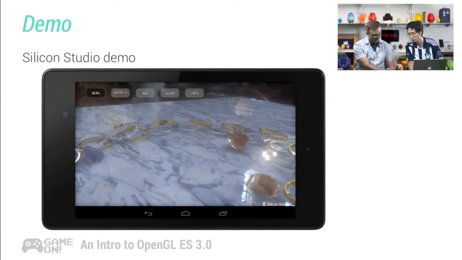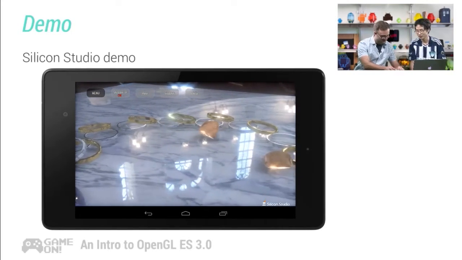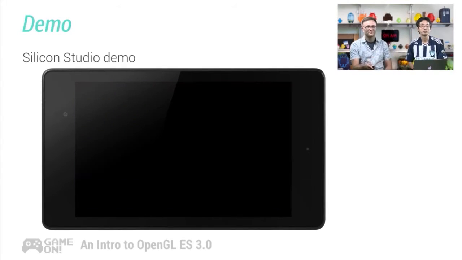I could play with this for a long time, but I won't because we have other stuff to do in our show. Cool. But excellent. So let's see.